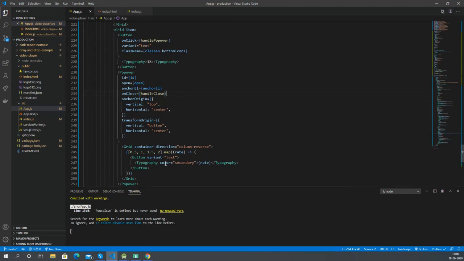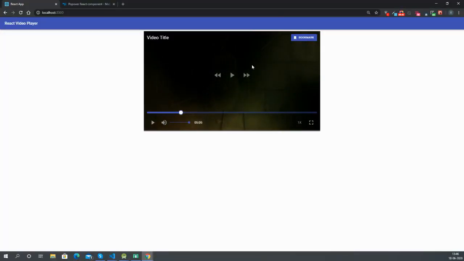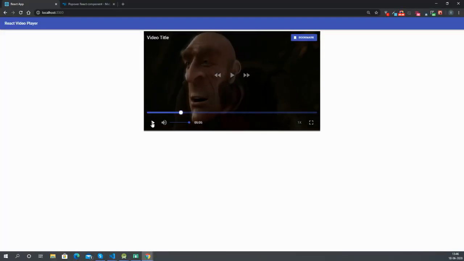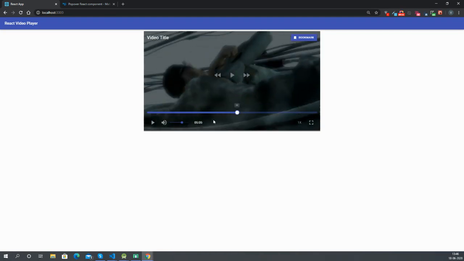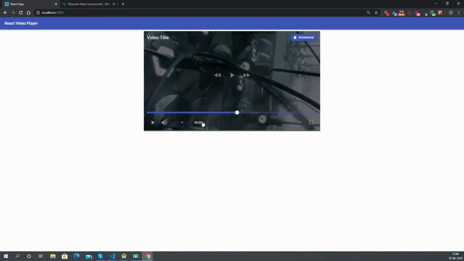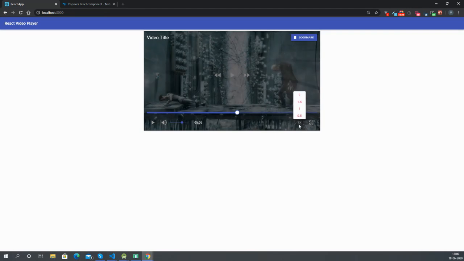Yeah, so I think we have almost completed the controls. Let's take a look now. We have the video title, the bookmark, the middle icons, we have the bottom icons, the volume slider, the seek bar, the time display, we have the playback rate button and the full screen button. We have the popover for the playback rate button.